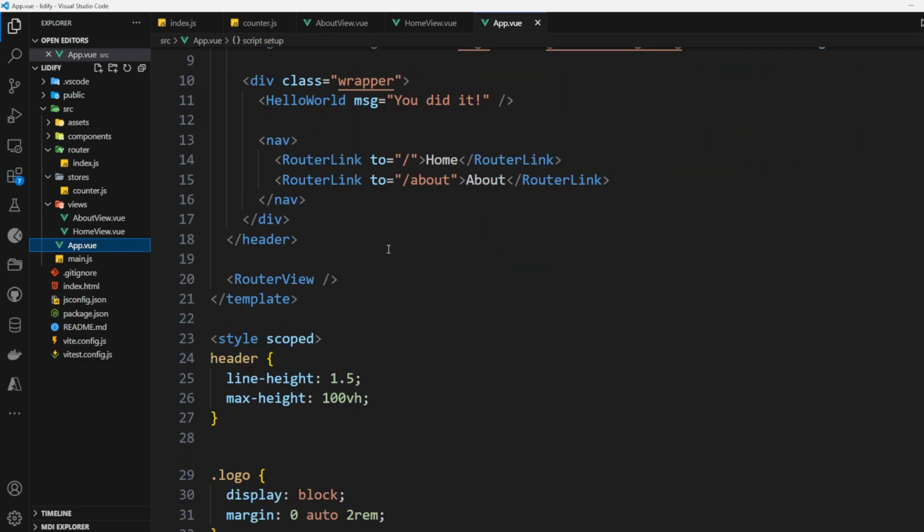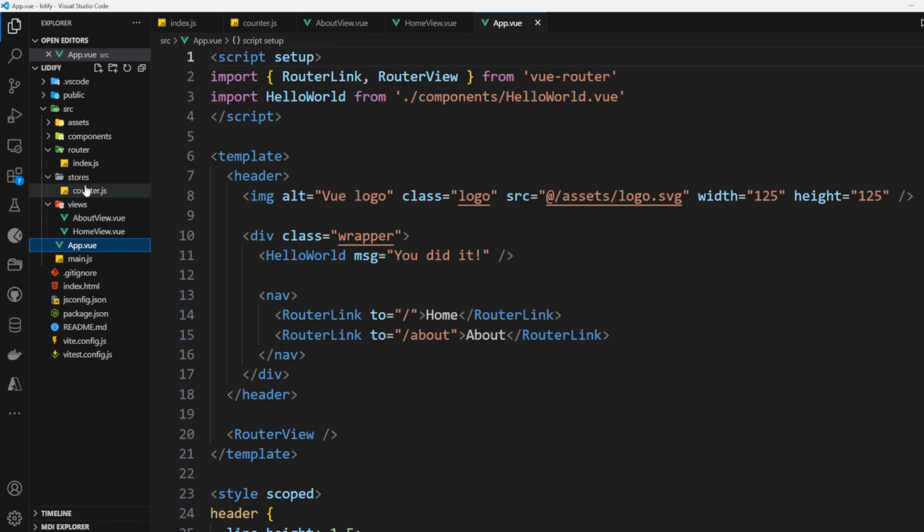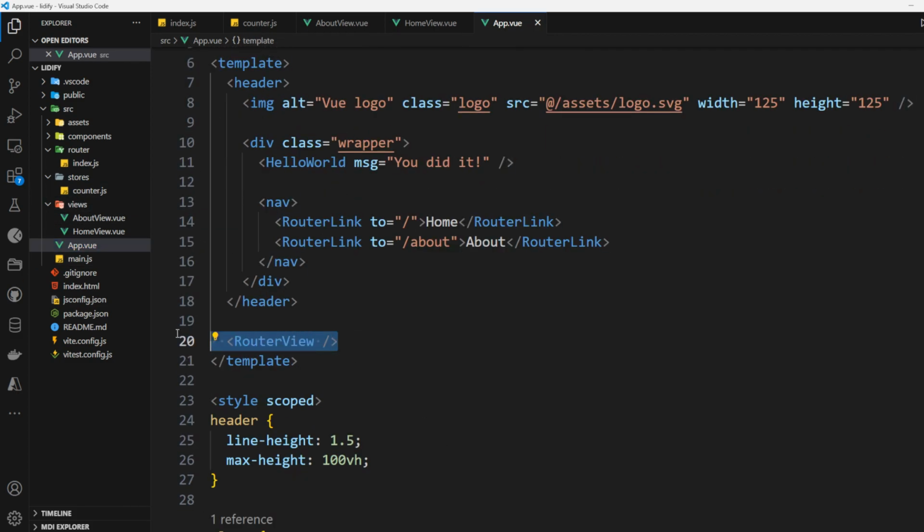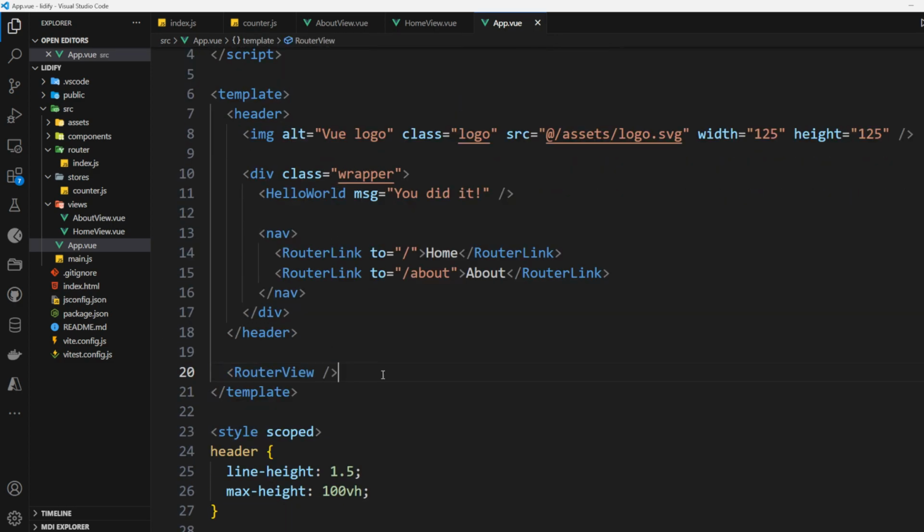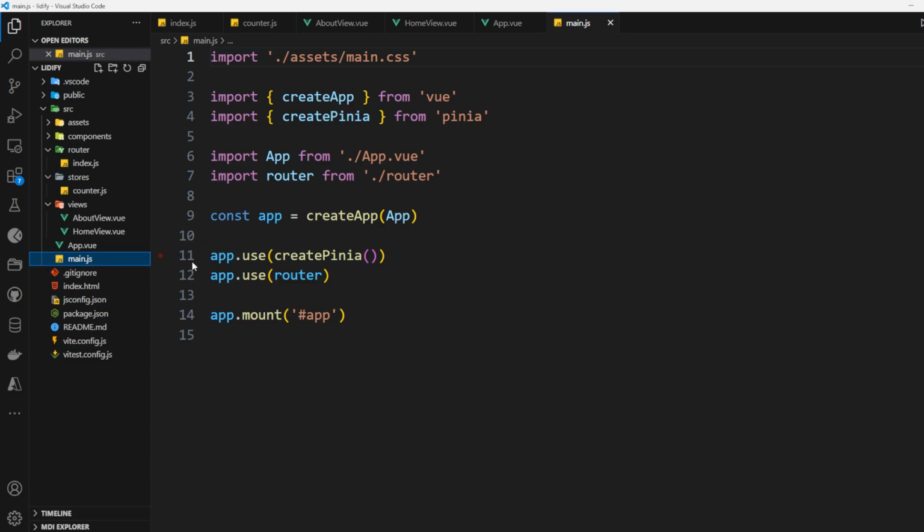And then we have our main application file here that is going to house all the other pages. As you can see here, it is passing the router view, and here is where all the other pages are going to be printed. All right, and that's the folder structure. And in our main JS file here, as you can see, we are creating a new Vue application here, and then we are injecting our main App.vue here.